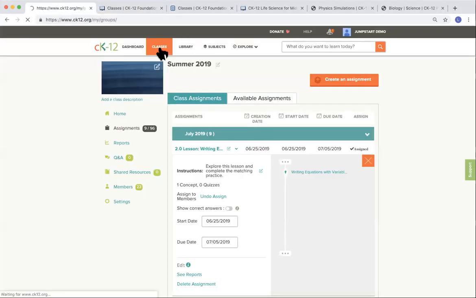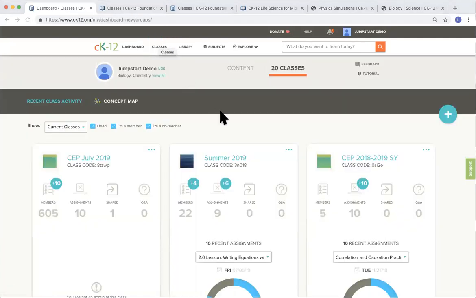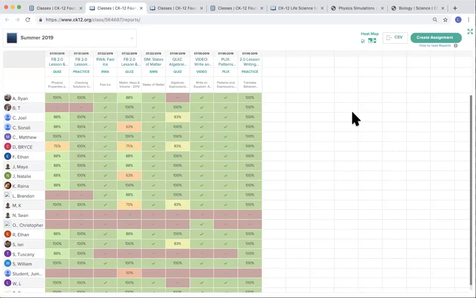Yeah, so starting from the very beginning, if I access classes from the menu option, we have data in the summer 2019 class, and then the reports button here is going to give me an at-a-glance report for this class. So this is what will pop up when you start getting student data.